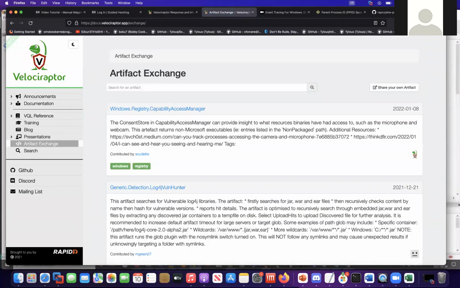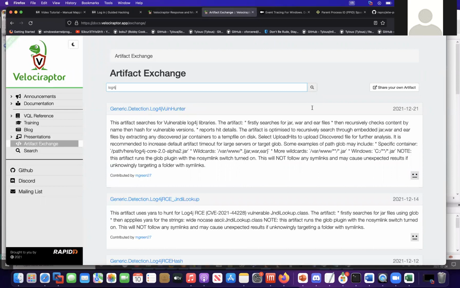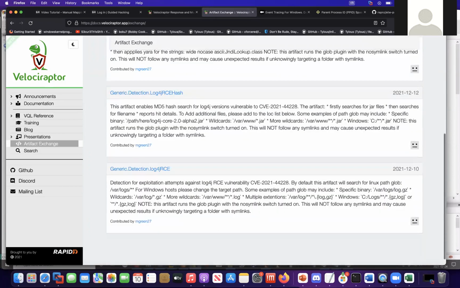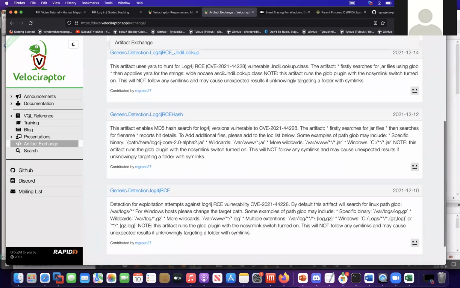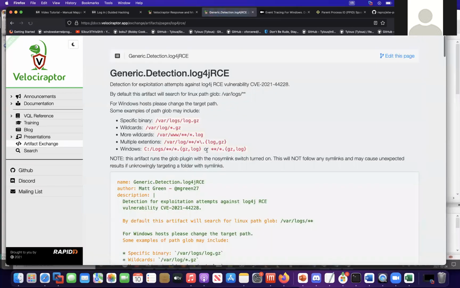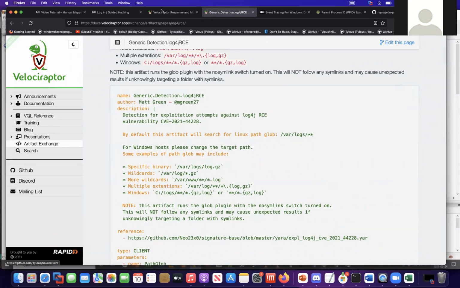All right, so this is the Artifact Exchange live. You can say, okay, I want to look for Log4j detections. We'll look at those, and here's a whole bunch of Log4j detections. It gives you an example of what this thing does, and then you can go into it and read about it. And the actual artifact itself is this orange and green, which is very easy to deploy.